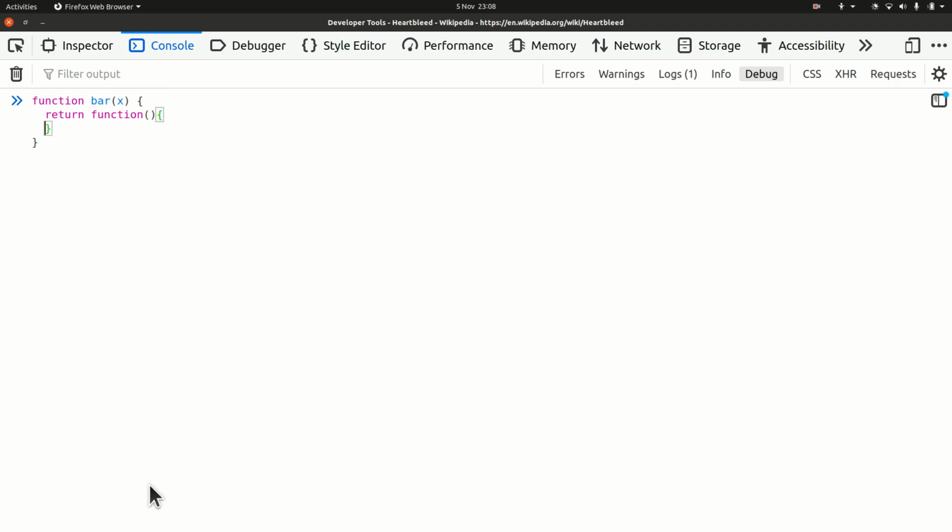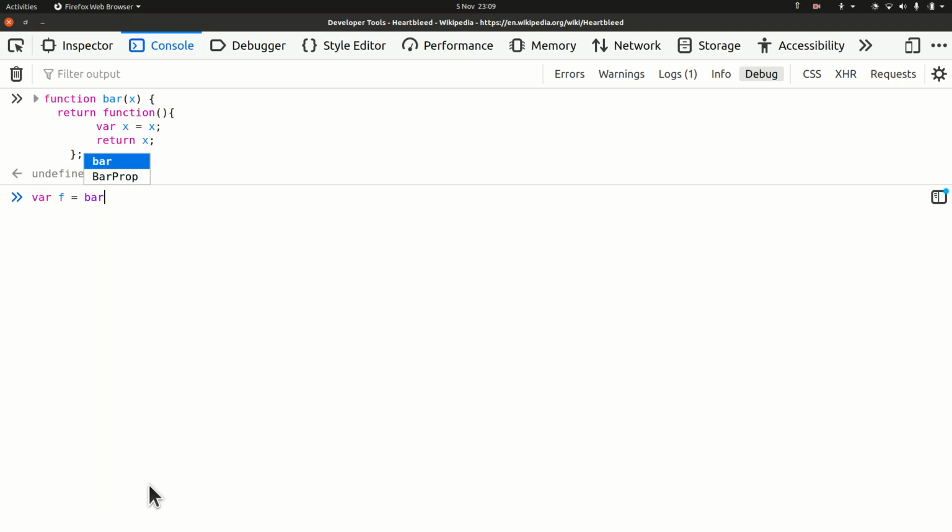Now what we're going to do is say var x is equal to x. And now we'll return x. And now we have our function bar. So bar is a function, and what we'll do is say var f is equal to bar of 200. Okay, so f is a function, and so let's call f. Oh, look at that, it's undefined.